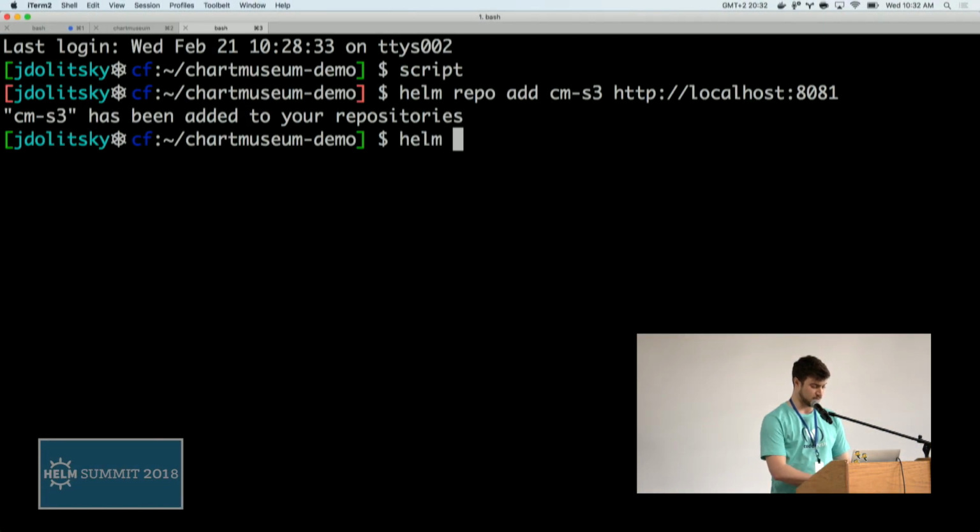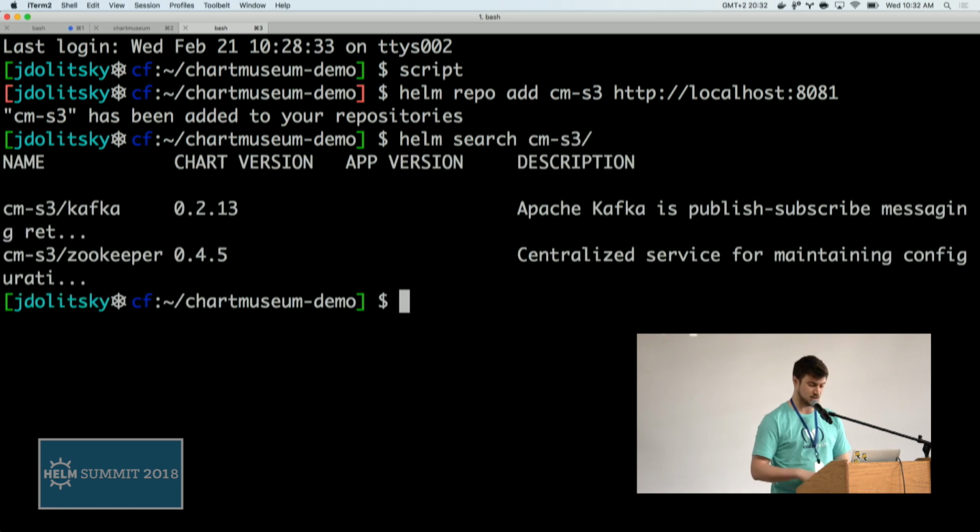Now if I do helm search cms3, you see you have Kafka and Zookeeper in there. From there you can do helm install, helm fetch, whatever you need to do.